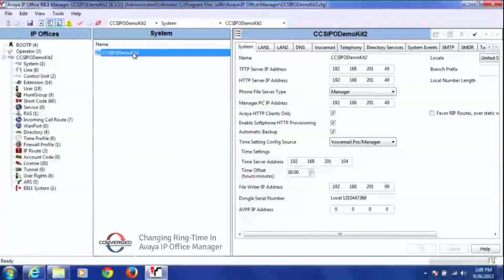Today I'm going to show you how to change the ring time system-wide and also how to change the ring time on an individual user's phone via the manager program.